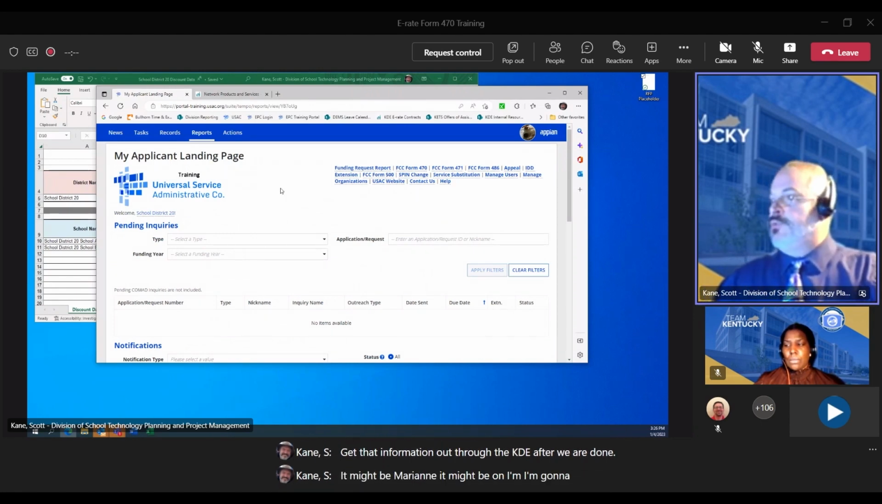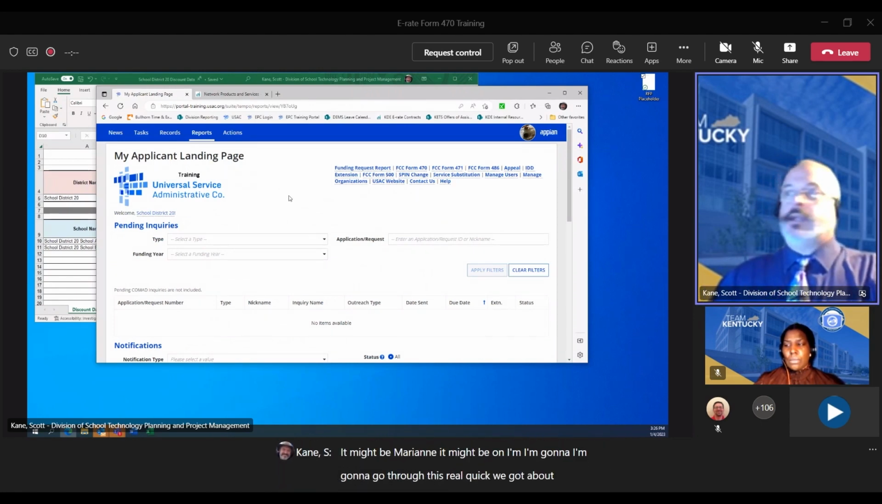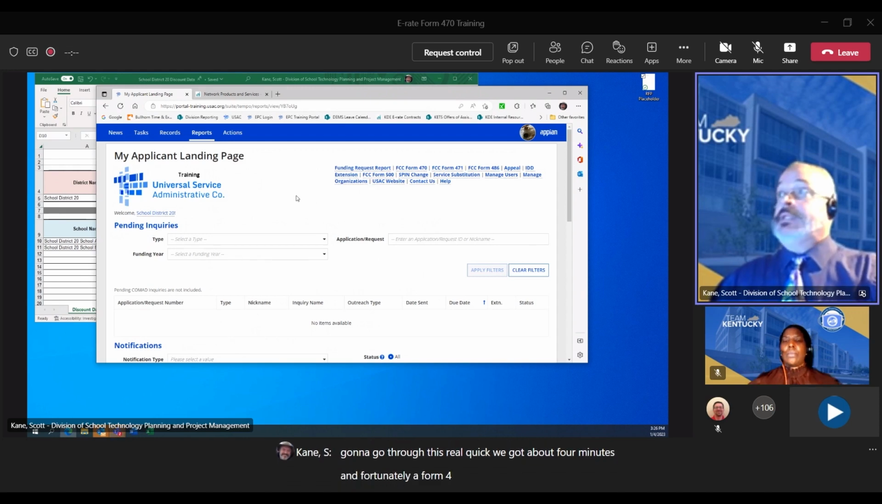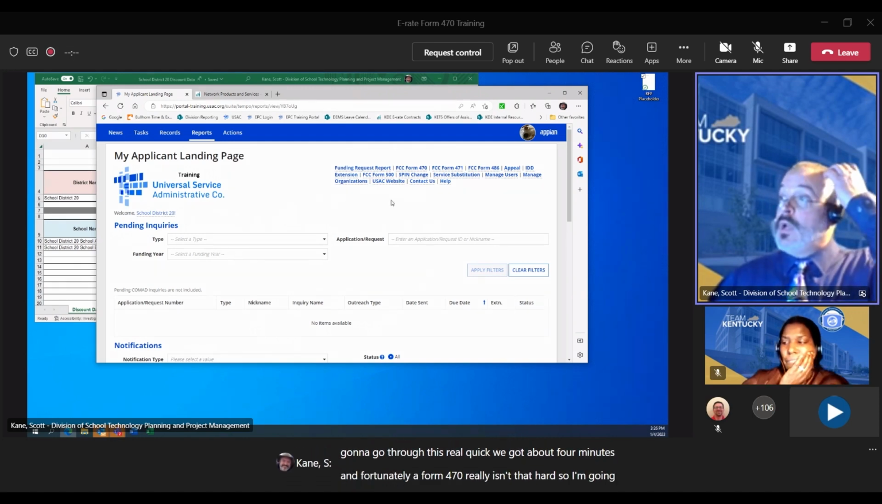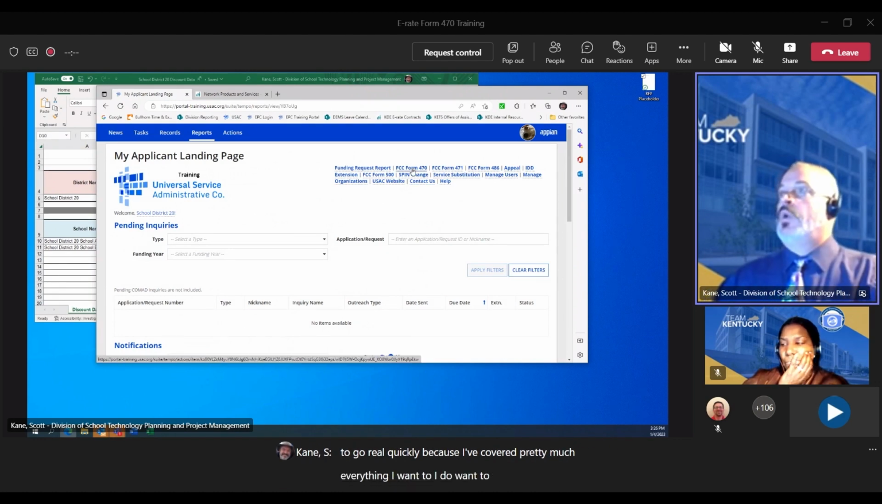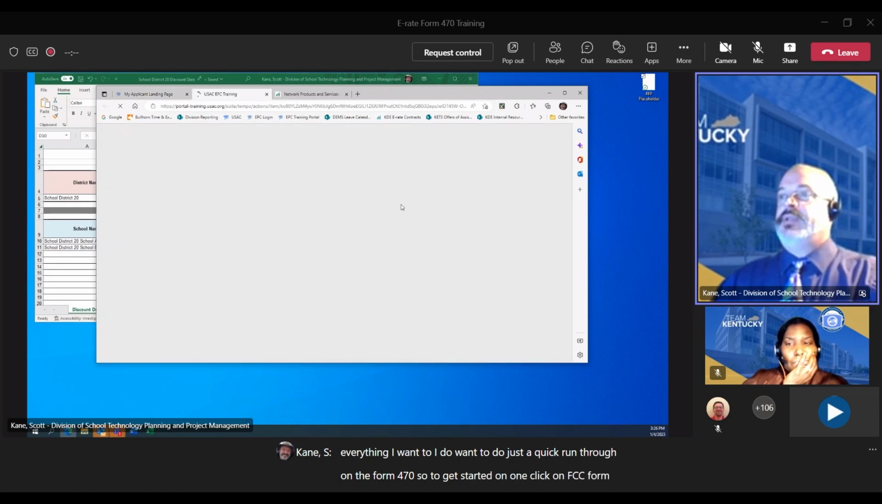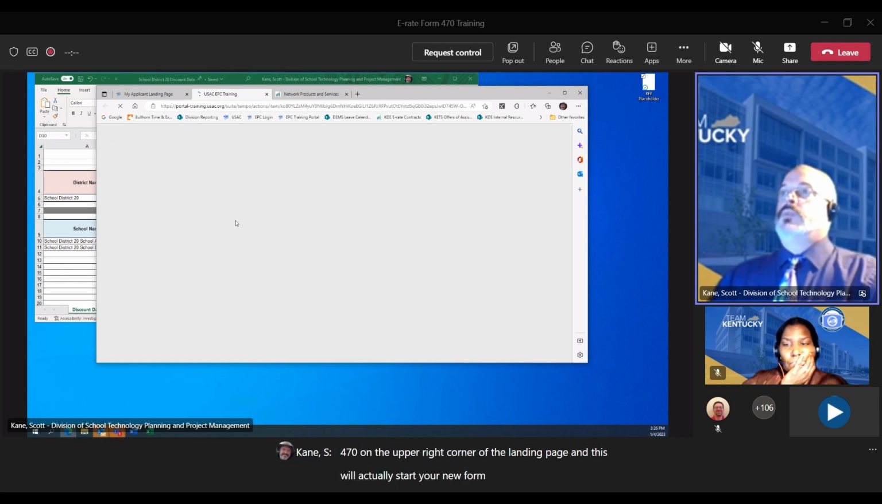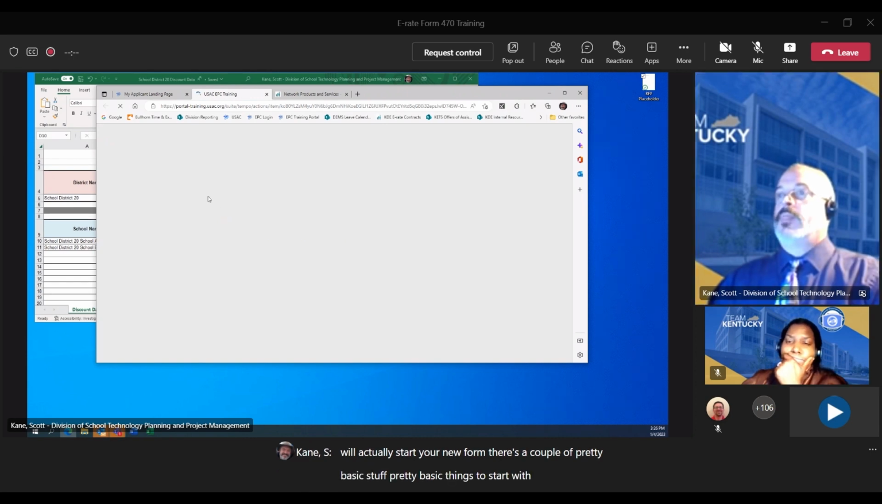I'm going to go through this real quick. We've got about 4 minutes, and fortunately, a Form 470 really isn't that hard. So I'm going to go real quickly because I've covered pretty much everything I want to. I do want to do just a quick run through of a Form 470. So to get started on one, click on FCC Form 470 in the upper right corner of the landing page, and this will actually start your new form. There's a couple of pretty basic things to start with.